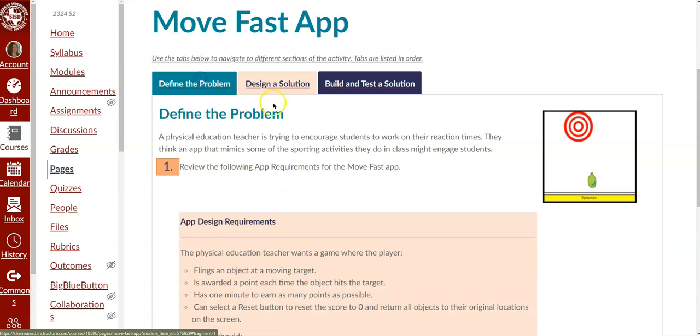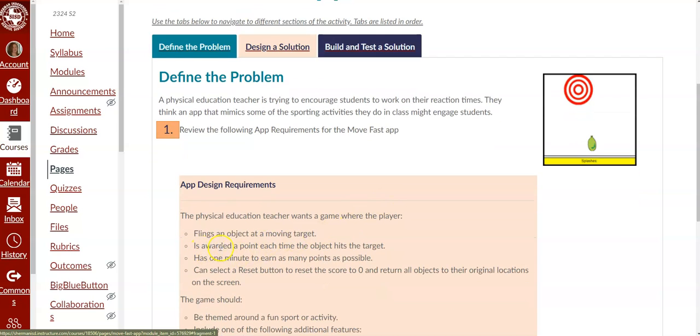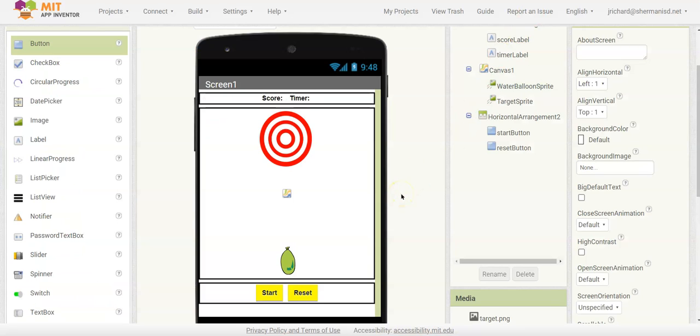All right, when we left off, we were on the UI for the Move Fast app, and now we're going to work on adding in the score and the timer and programming the reset button, which are some of the basic functions that the Move Fast app needs that it doesn't currently have. Now, when we left off, this is what my UI looked like.